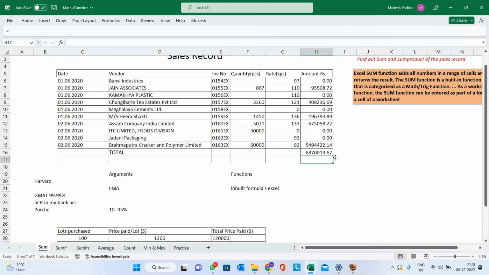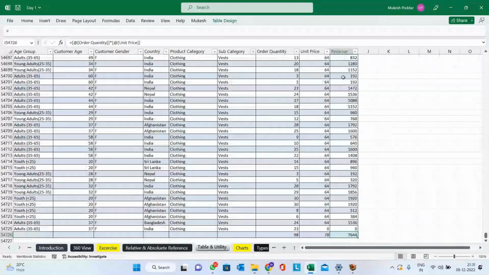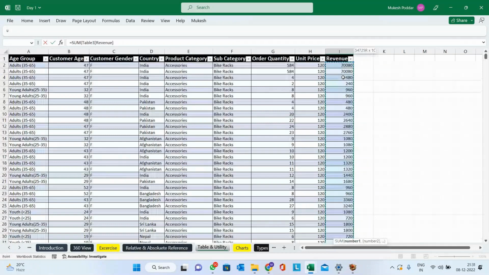6870019.67. Everyone is getting the same. So how are we going to calculate the sum of any value? We will do equals, SUM, tab, up arrow key, Control plus Shift plus up arrow key, then Shift arrow down, Shift 0 and enter. Done. Basically this is all about practice. With practice everything will be clear to you.